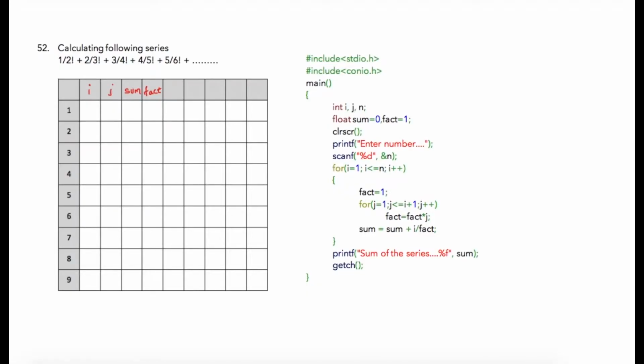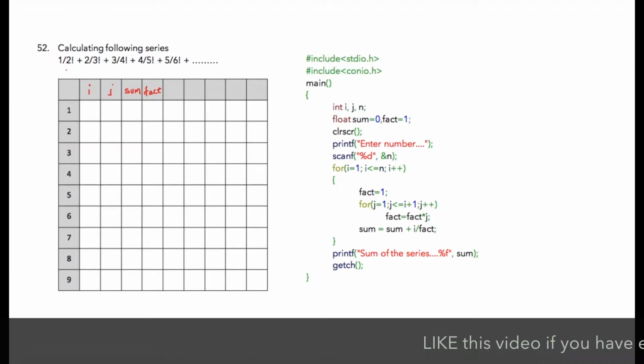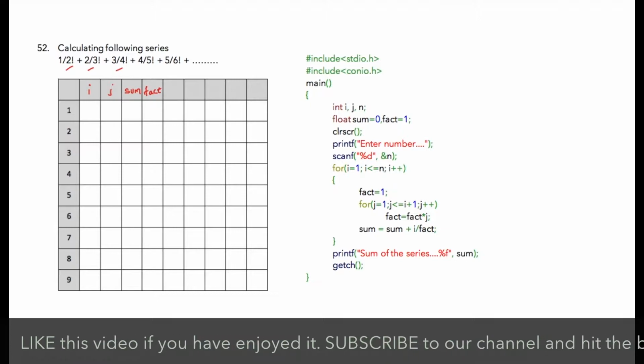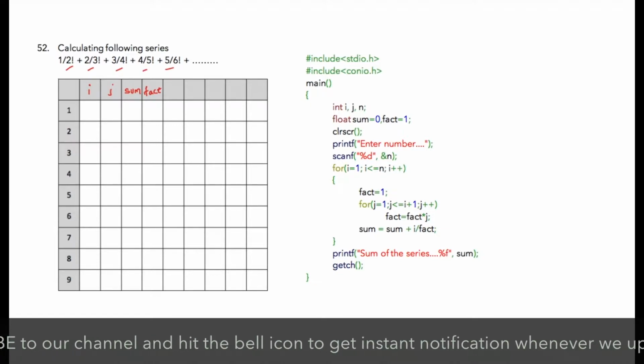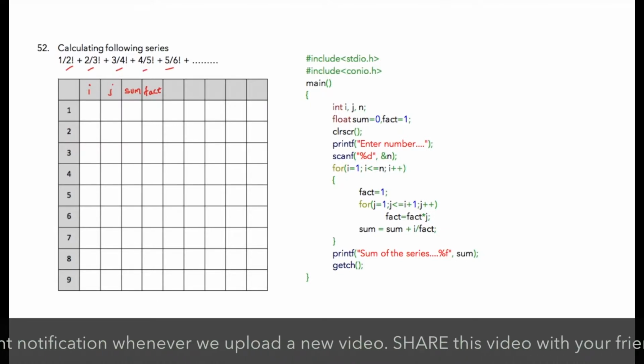In the next program, we are required to print output of this series. So suppose user has entered 5, then we are required to calculate the series till level 5. So in case of 5, we need to calculate this and this, so 5 places. So before writing this logic, let us break down this series.